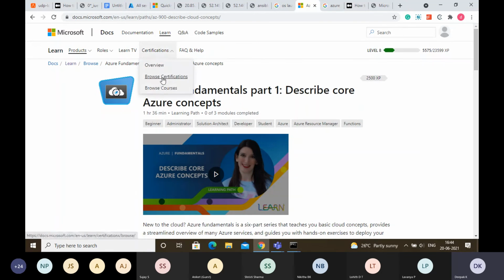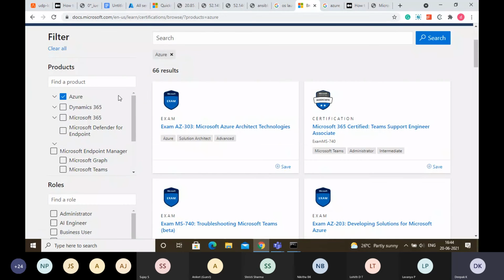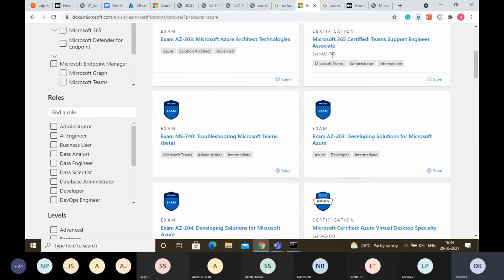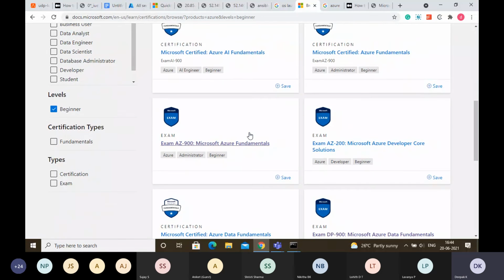If you go for certification, you can browse the certifications. So I want Azure, and in Azure I need fundamentals, level beginner. Can you see here?